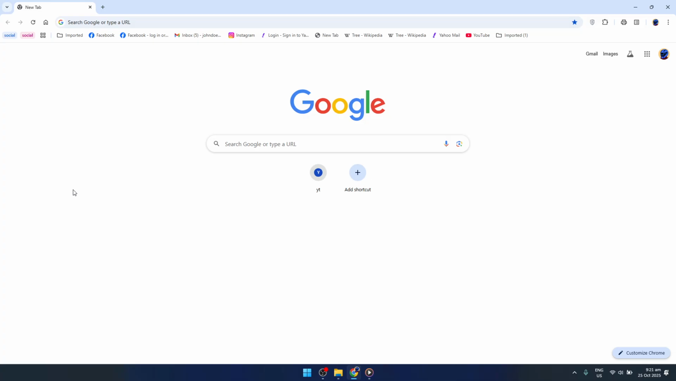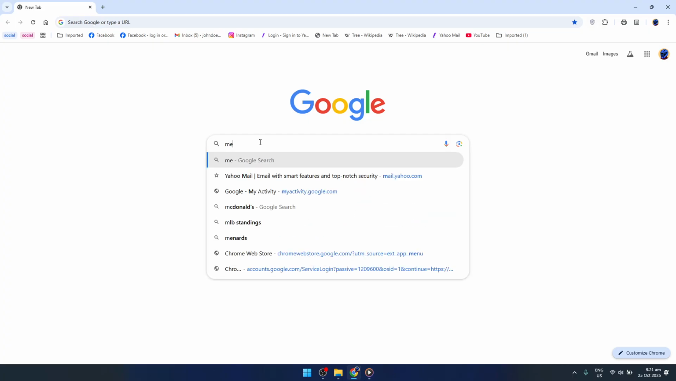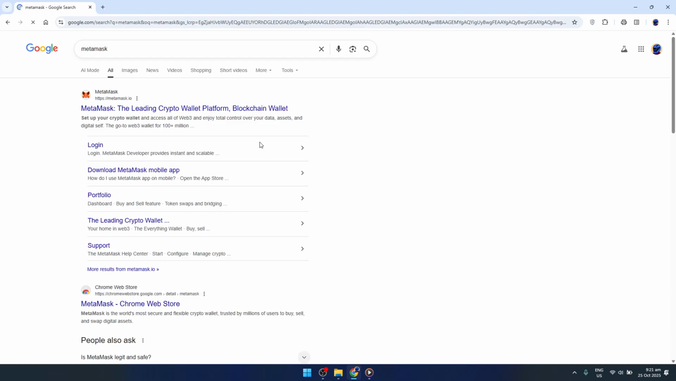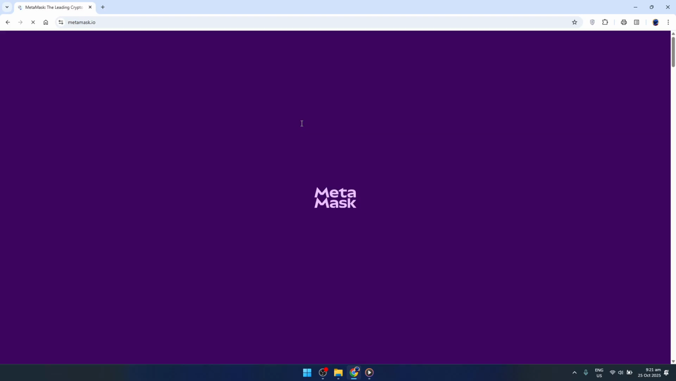To begin, you need to open your favorite web browser and navigate to the official Metamask website. It's important to start here to ensure you are grabbing the software from a trusted source. Once you land on the Metamask homepage, you'll see several options, but let's focus on the task at hand.